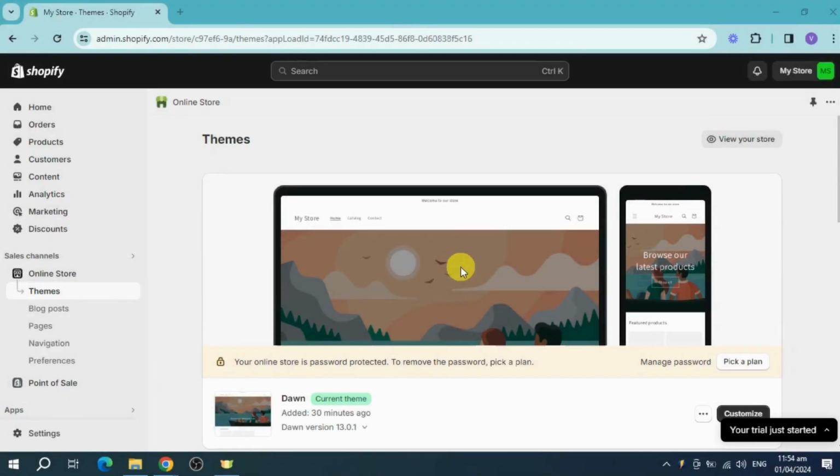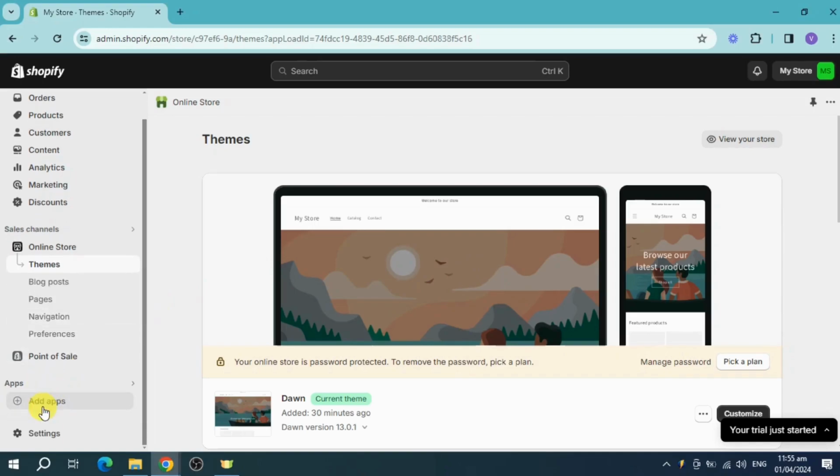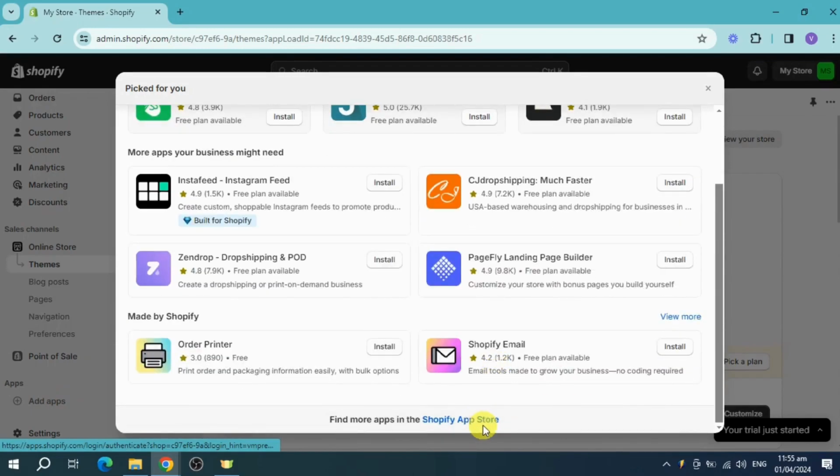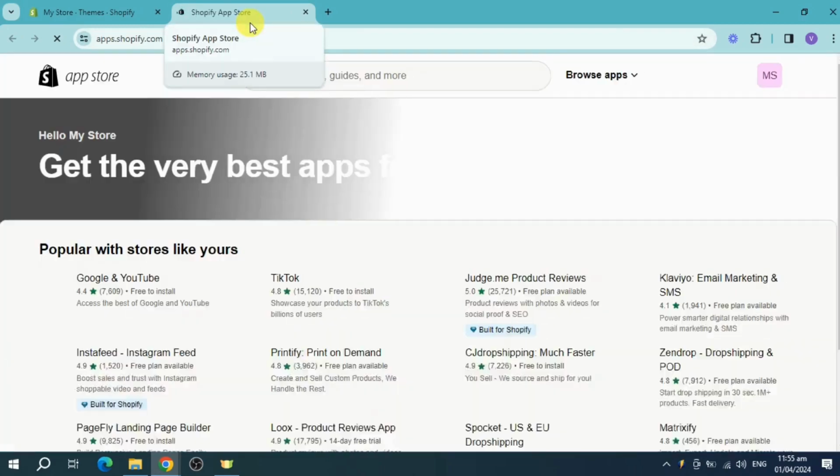Let's get started. In order to do that, just head over in here under the apps, click on add apps right here, and then this will open this window. So head over and scroll down until you can see the Shopify App Store. Once you have done that, it will direct you to a new page wherein you will be able to see all the apps they offer.